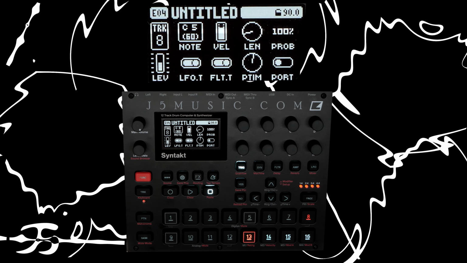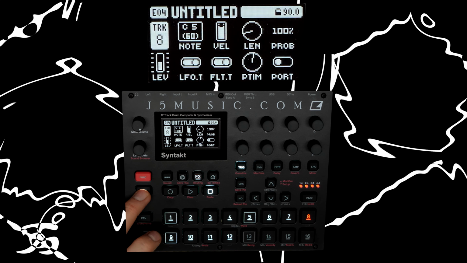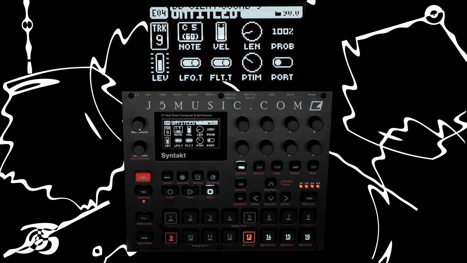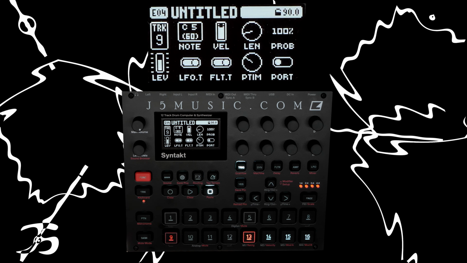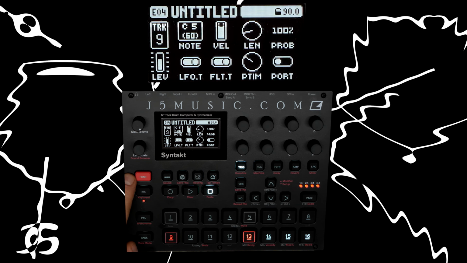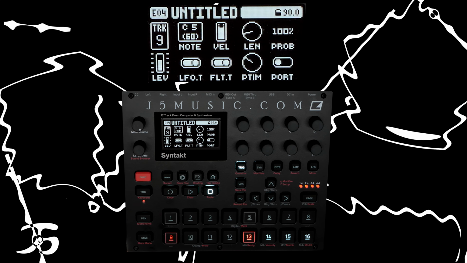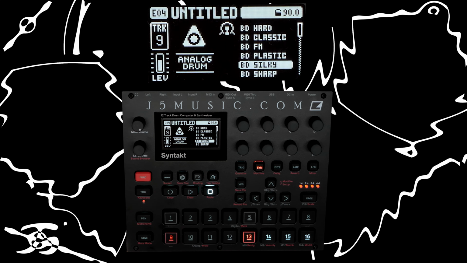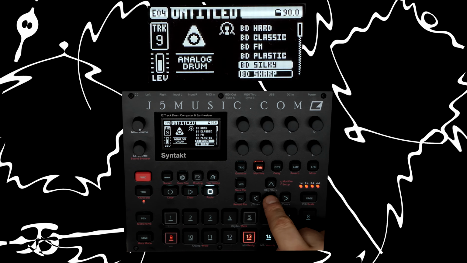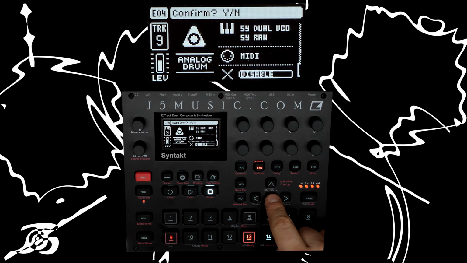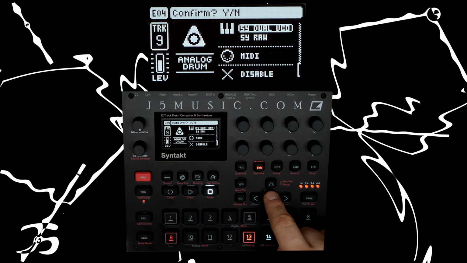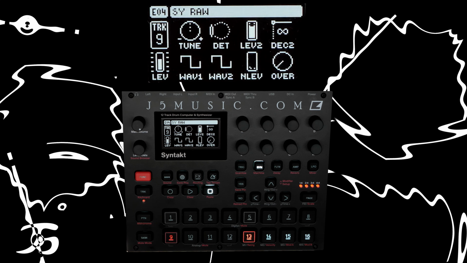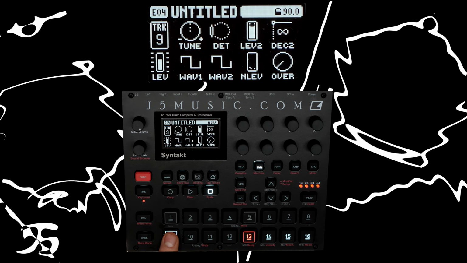So what I'm going to do is select an analog track. This is a kick drum at the moment, and same as before, to select a machine we can either hold down function and press the machine button, or double tap the SYN page button. We'll go down to the bottom, and under dual VCO it's SY Raw. If you click yes, this is what the initial preset sounds like.